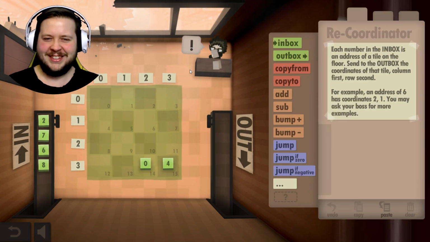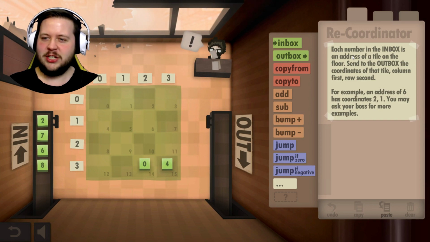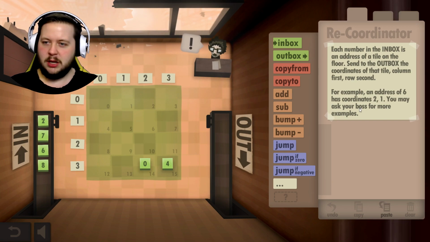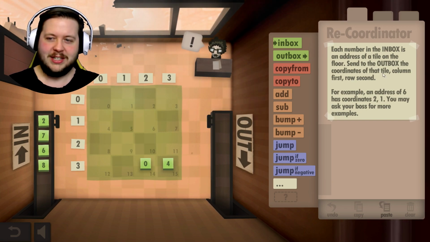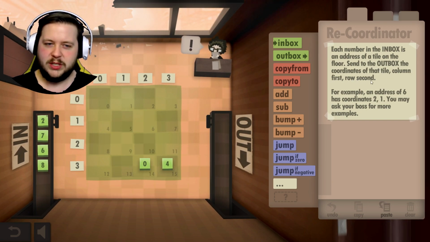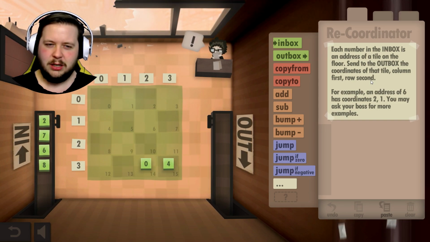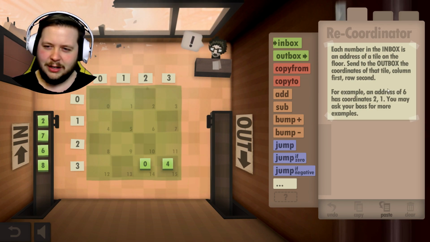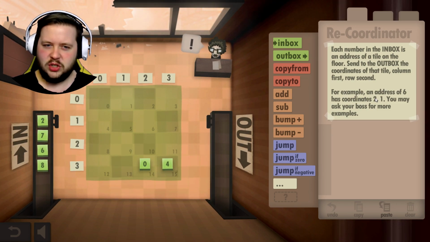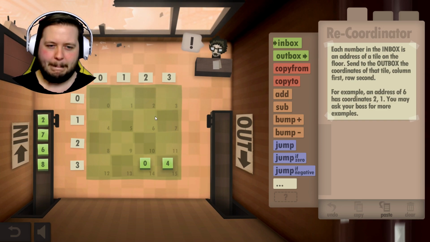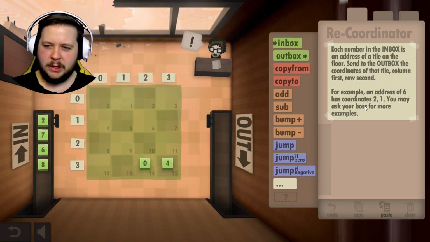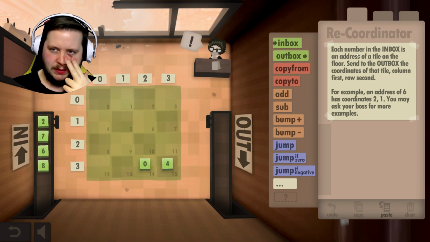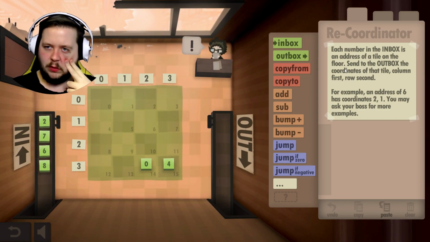Myself. Okay. Recoordinator. Each number in the inbox is an address of a tile on the floor. Send to the outbox the coordinates of that tile. Column first, row second. Excuse me? Address of 6 has coordinates 2, 1. You may ask your boss for more examples. An address of a tile on the floor.